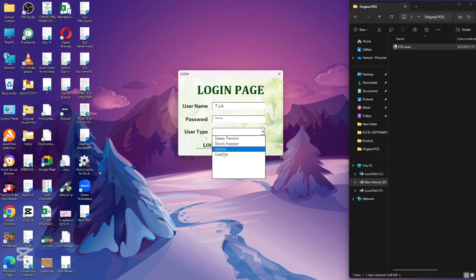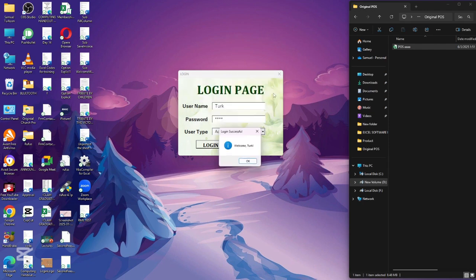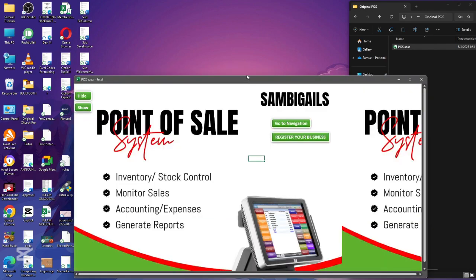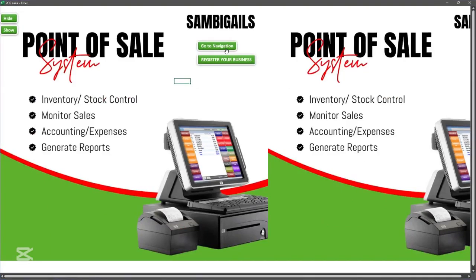Each of the users here has access to a particular part of the system. So I'll log in as admin and click on login. Now, to prevent people logging in as admin, the system also has a security code for the admin, which will be known only to the admin. So I'll just enter my admin security code so that it will prevent other people who are not admin from entering the system as admin.